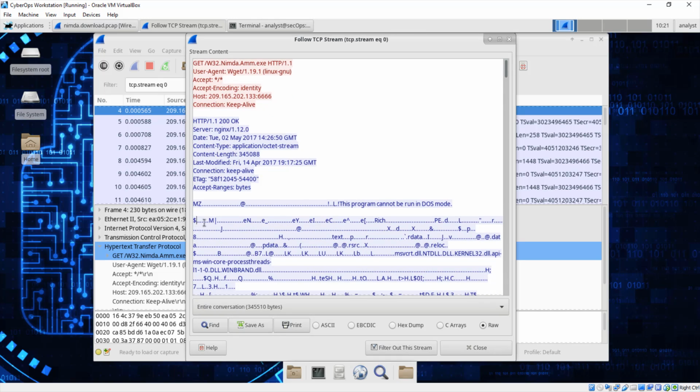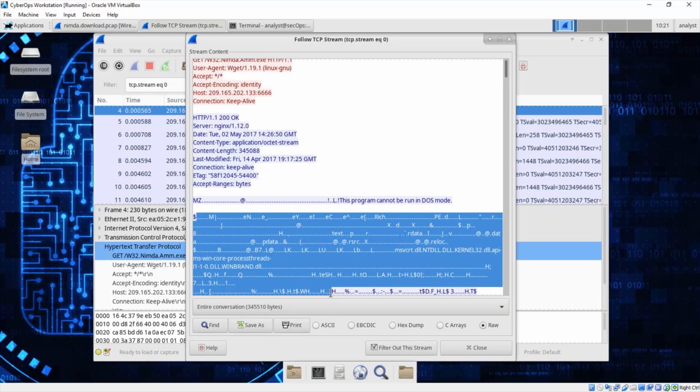In here, we can see some symbols. These symbols are actually the content of the downloaded file, and it is because Wireshark doesn't know how to represent a binary file that they appear as those symbols.